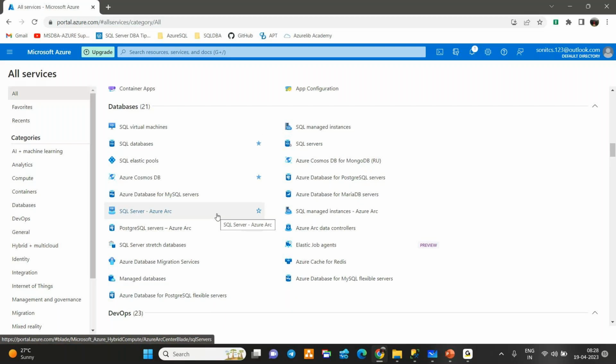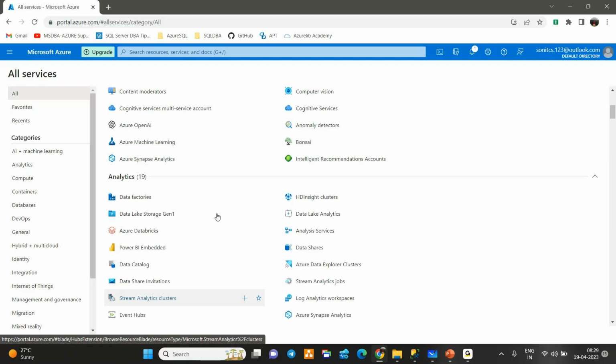No. Whatever your technology. So for example, you belong to SQL Server, so you will learn SQL related. You belong to data engineer, you will learn data engineer related services. You belong to Windows team, you will learn Windows related services. You belong to network team, you will learn network related services. You belong to storage team, you will learn storage related services. If you belong to data science, you will learn data science related services. If you belong to analytics, you will learn analytic related services.